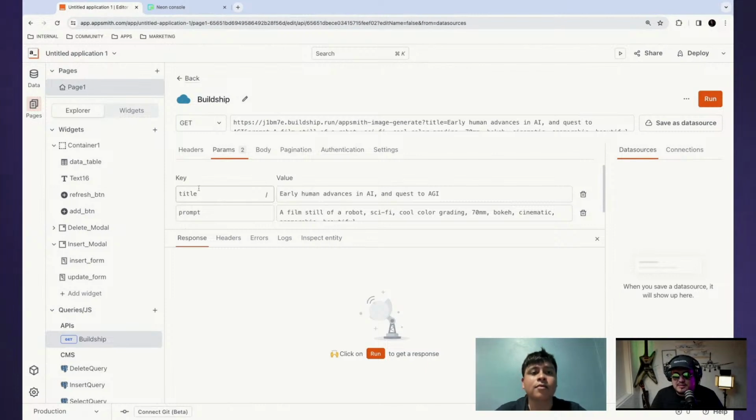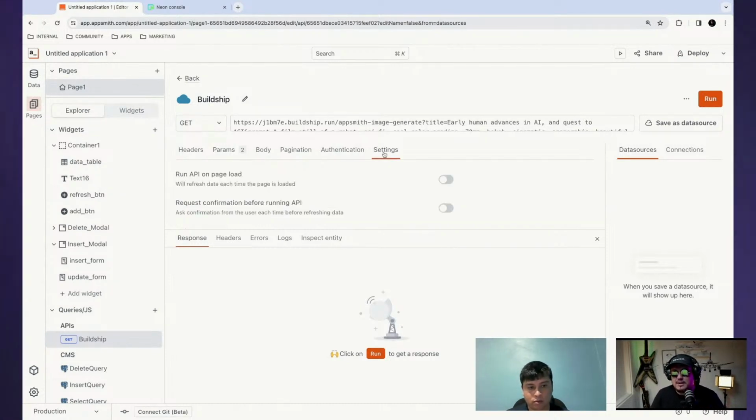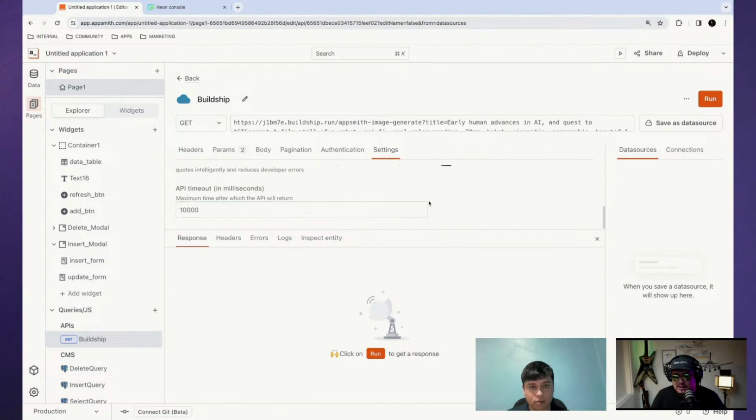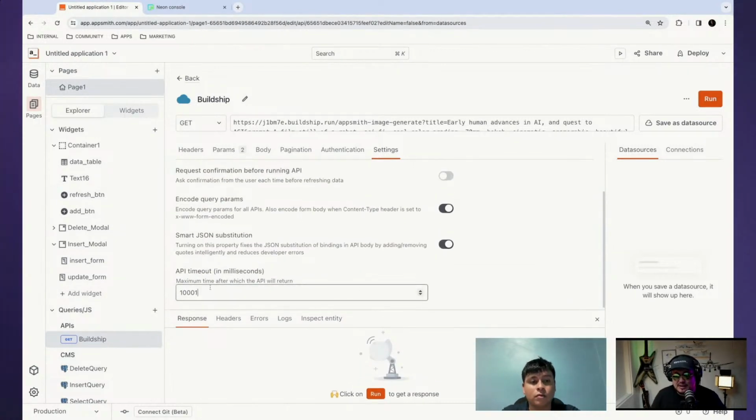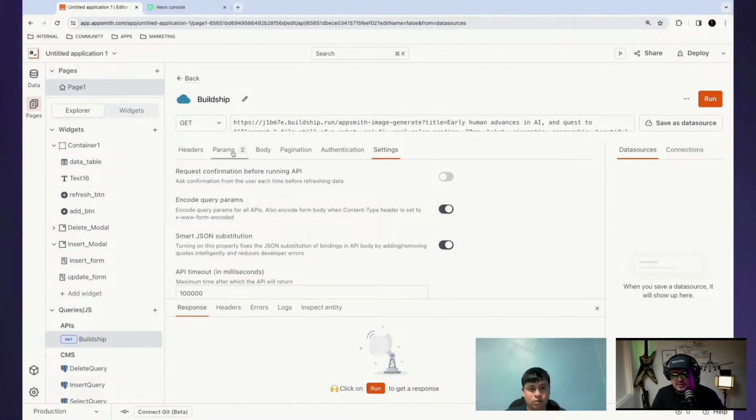So what I'm doing here is I'm going to set up, just for the sake of testing, we will replace these values with the actual article title and the actual article prompt. But just for the sake of testing, to make sure that this works from Appsmith, I'm going to put something hard-coded. And lastly, I want to make sure that we have a larger timeout on the API request because, as you can tell, sometimes it might take some time because it's generating images on the fly. So let's increase the API timeout so we don't have any type of errors here.